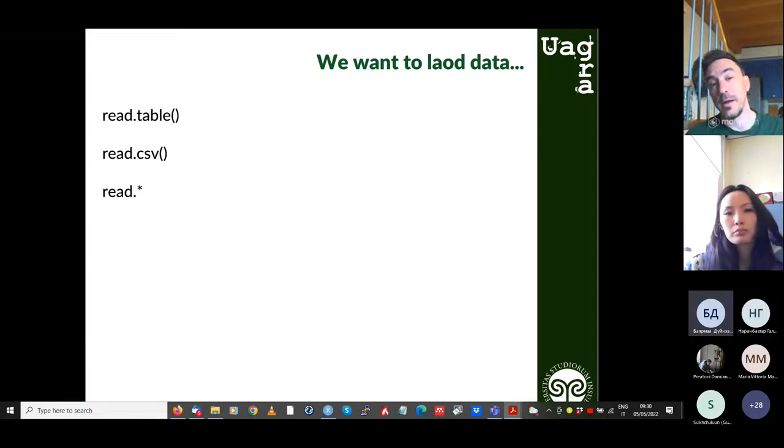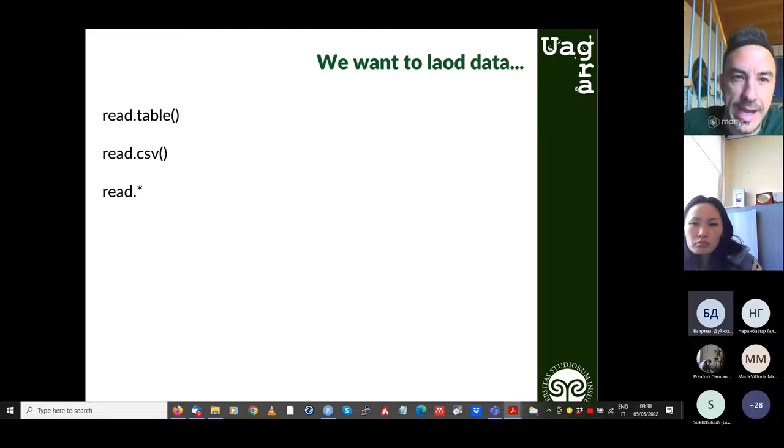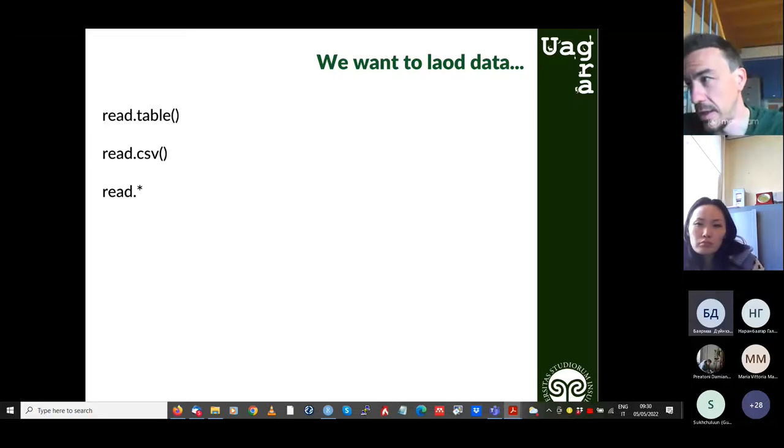How can we load our data? The easiest way is to read something. All the functions in R that allow you to load data start with the word read. You can read a table, you can read a comma separated value file, but what else? You can read almost anything, also Excel files.